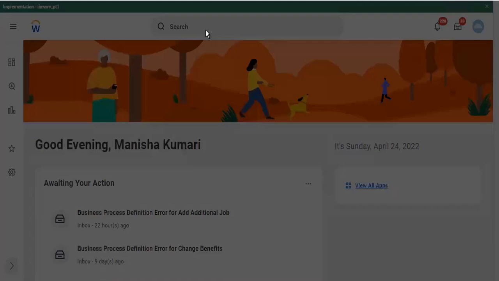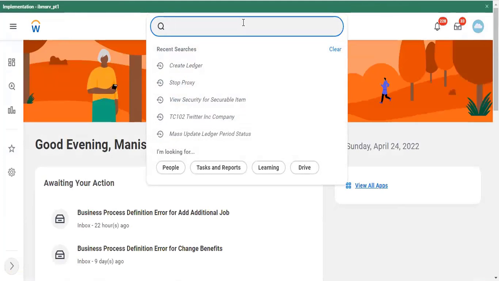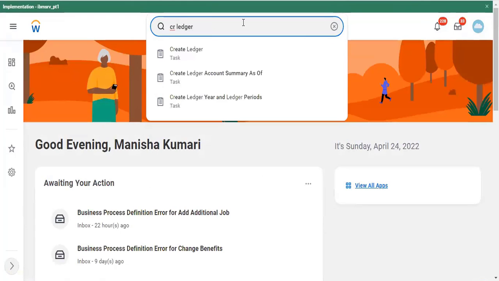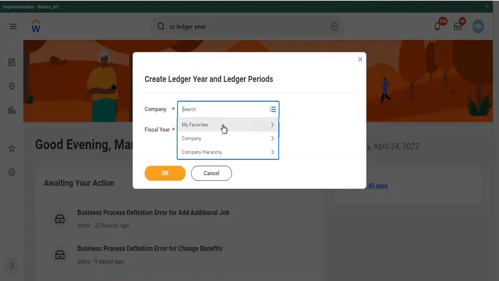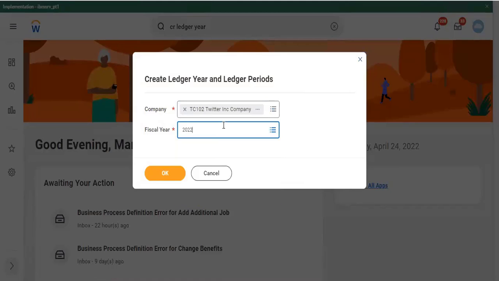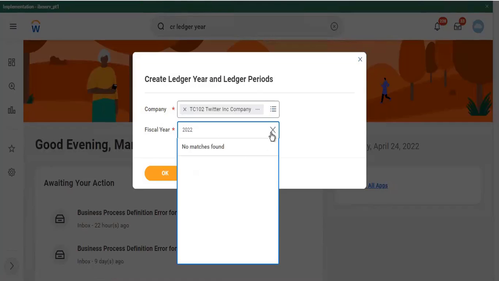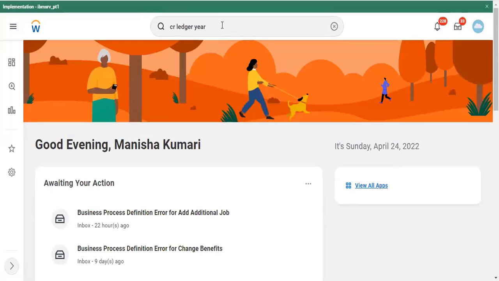Yeah, sorry. We were missing this task: Create Ledger Year and Periods. So after Create Ledger, this is a task we have to do. Create Ledger Year and Ledger Periods. Company is C102. Fiscal year is 22. Do we have to do proxy as an... start proxy.